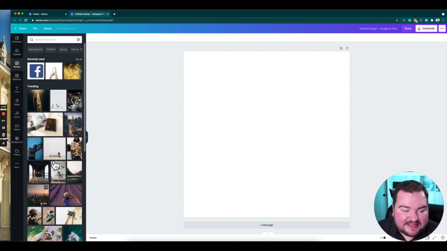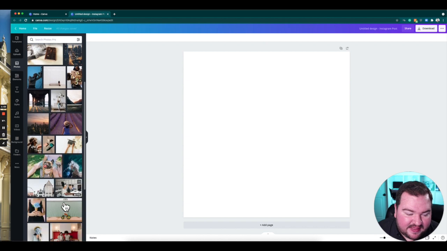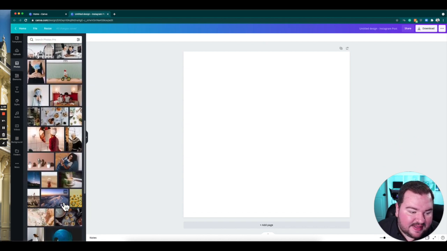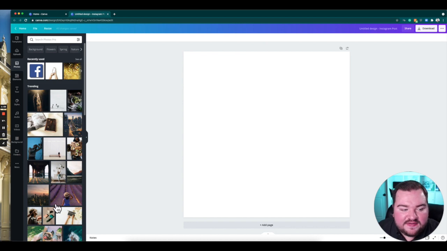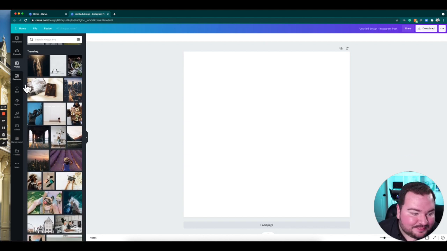Photos on the left-hand side are going to bring you into different things in Photos. So you can come in here and see all the different photos. If you're a Canva Pro subscriber, all of these images are free to you. If you're a Canva free account and you don't subscribe to the Pro version, you'll actually have to pay for some of these images if you want to use them. That's why I recommend upgrading to the Canva Pro account, because it's an affordable monthly rate, and that allows you to get access to all these images in their library for free.